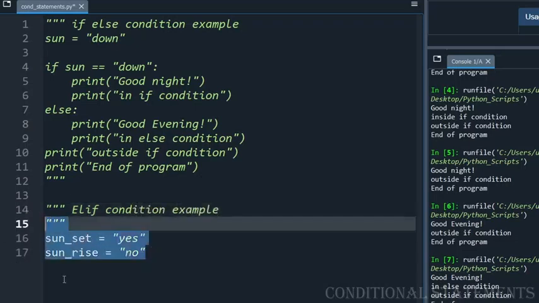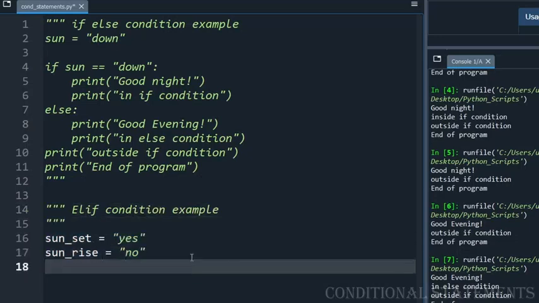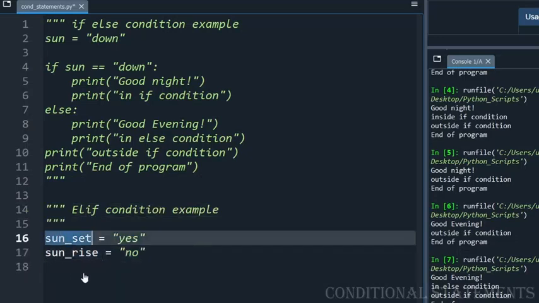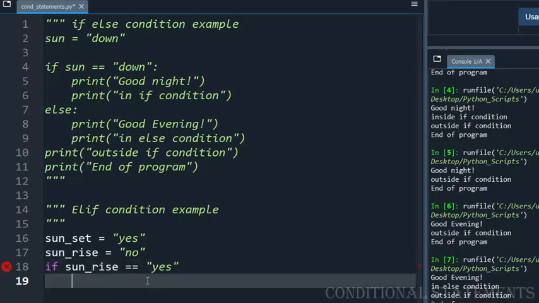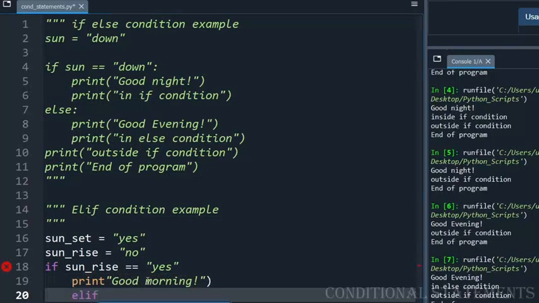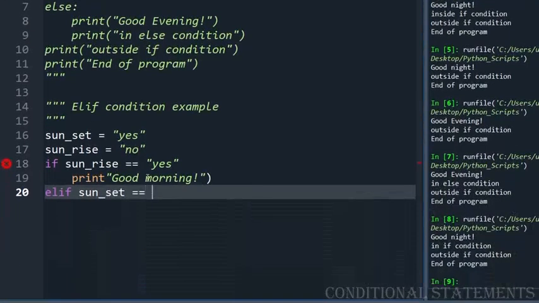So we'll go ahead, we have sunrise yes and sunset no. Okay, so now what we'll do is we'll check whether sun has risen. So we need an if condition. If sunrise equal to yes, then we'll maybe print good morning, or we will do elif sunset is equal to yes.